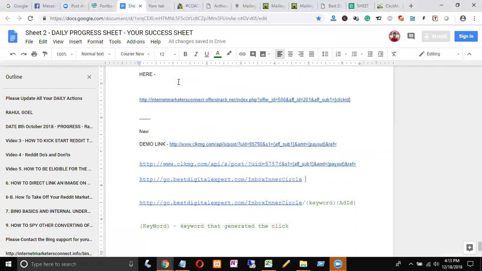Now what you're going to do is copy this whole link. Let me see, all good. Now copy that whole link and put that in the final URL section of your ad.